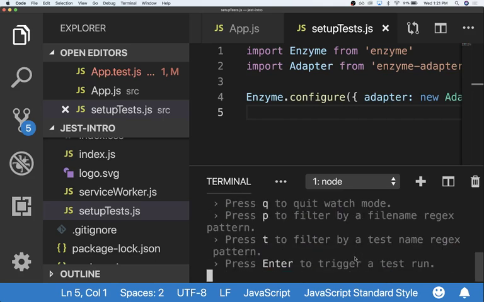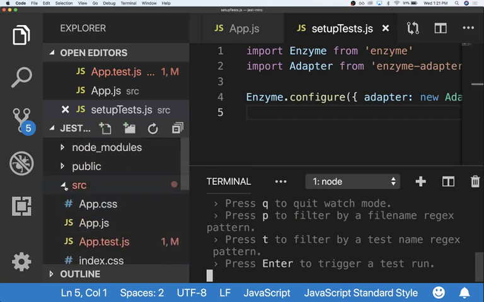One passed. Renders without crashing. Hooray. That's great. Love that. Alright, so I'm going to make a nice test folder.